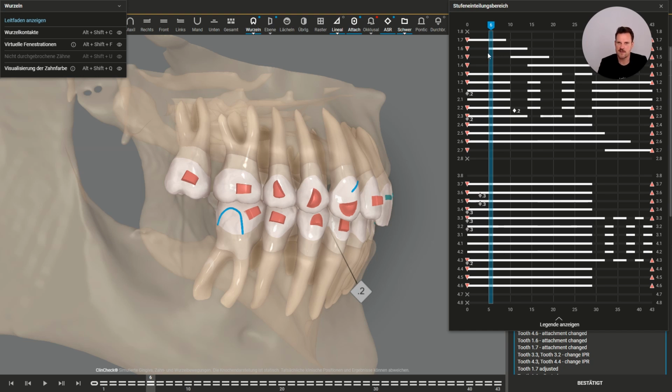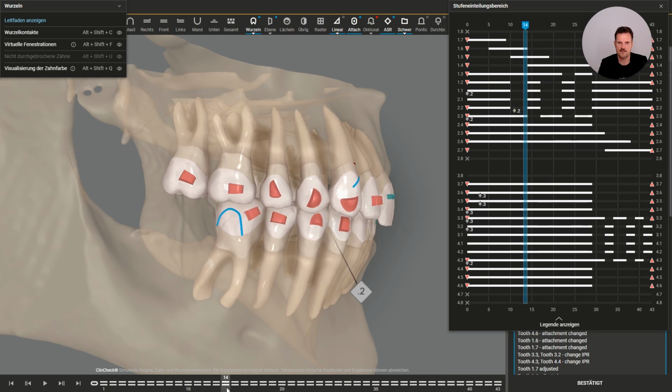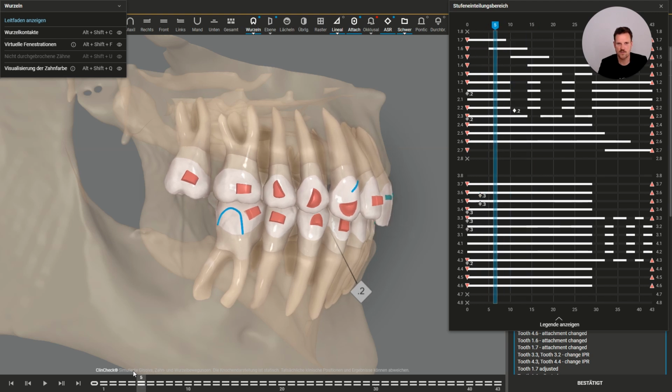At stage number 5, we continue with the 6. Now we move the 6 to the distal, and very important, when the 7 is distalized 100%, you can see it in stage 10 to 11, we continue with tooth number 5 and so on. Very important is that we should not start too early moving the canine.